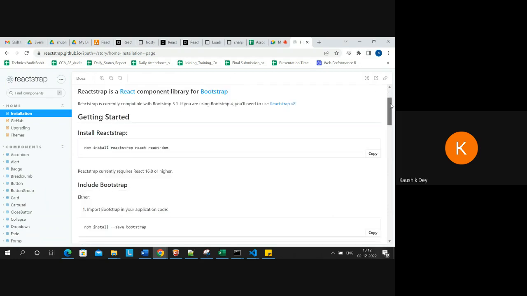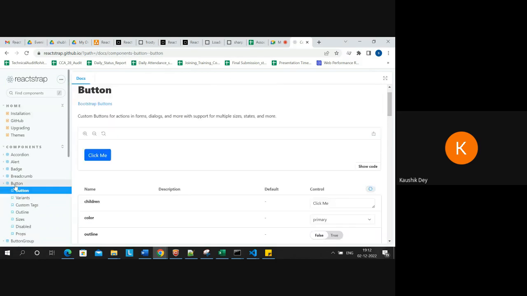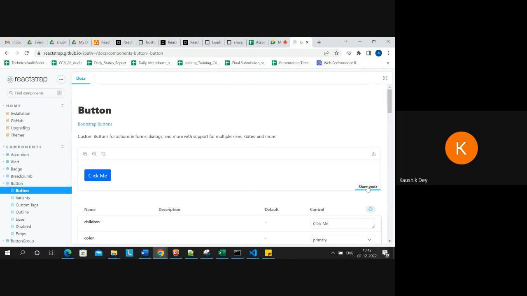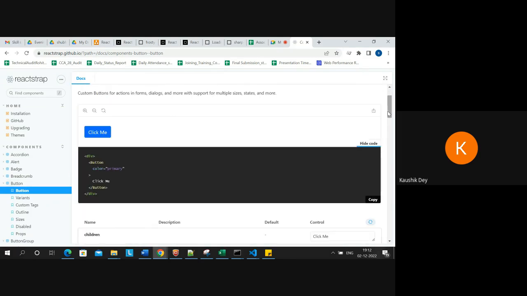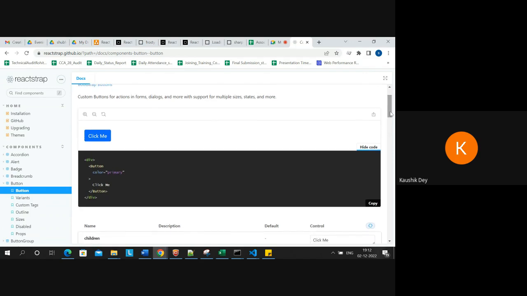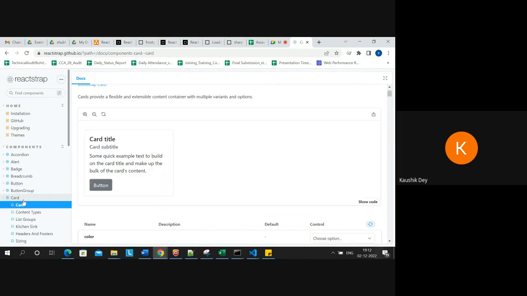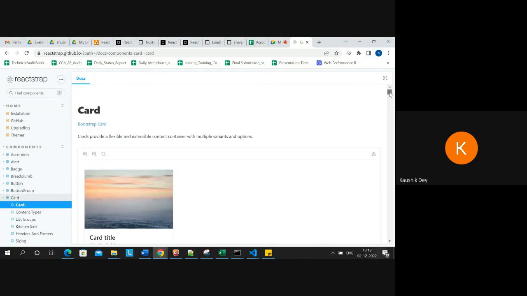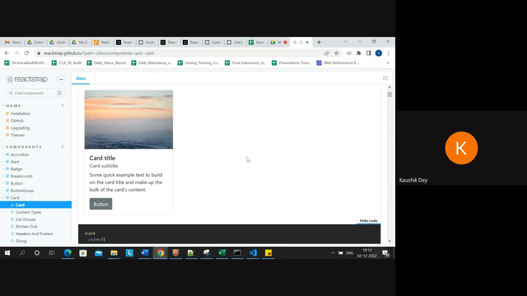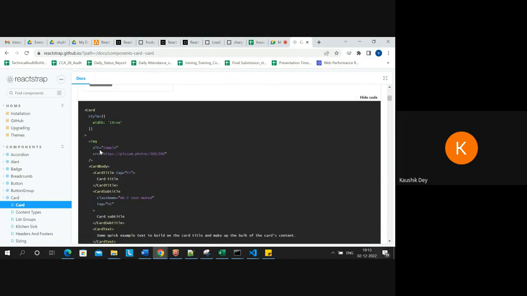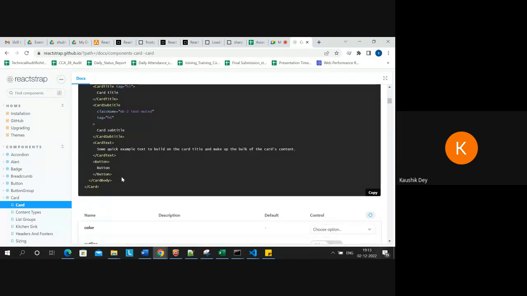Here you can see the installation steps for ReactStrap, how we can install it, every step is provided here. If you have widgets like a button, you can get the code also. You have to install it and then write this code. This is for the button widgets, basically for the widgets purpose. If you have some cards, this is how we can use a card. You can see the total code is there inside the page, right?